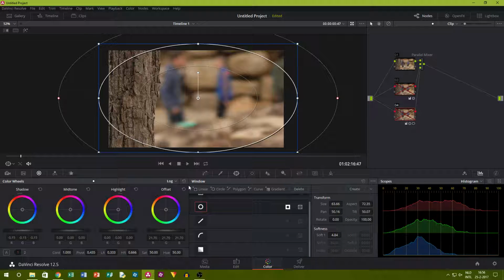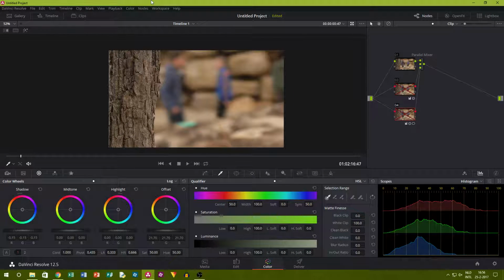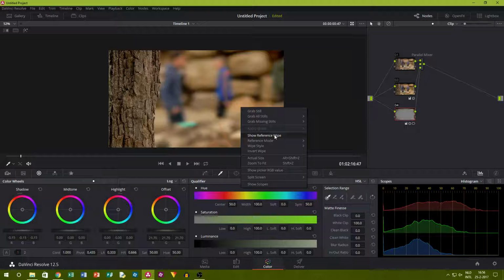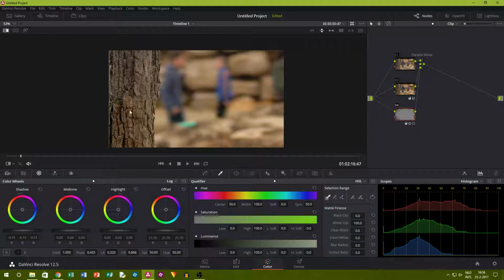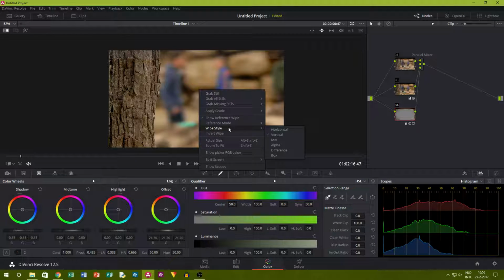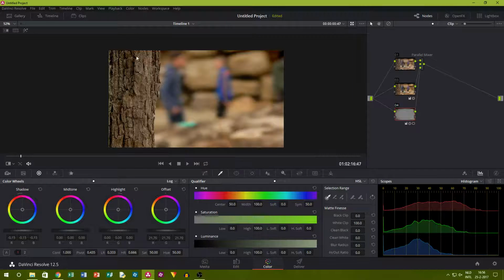Yeah, that's really nice. So yeah, there was some improvement. So show reference wipe, reference mode. I want it to be on vertical so you can see the change in here. This was the original, but we definitely brought out the colors. As you can see, you can also see it with the colors of the shirts in the background. They're saturated more, they come out more, which is really nice.